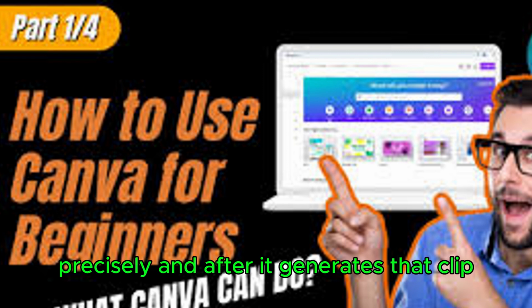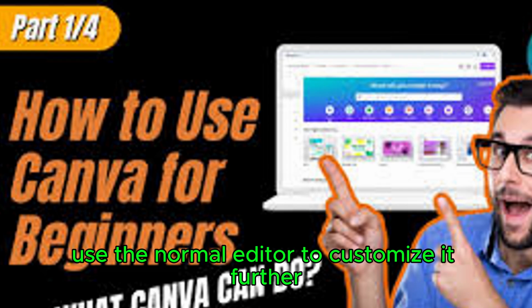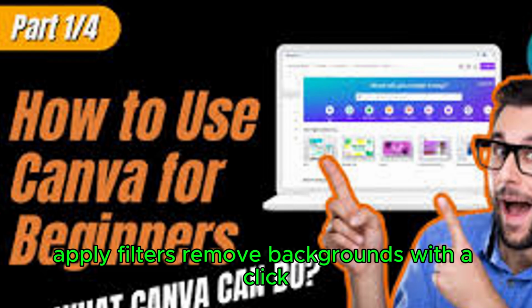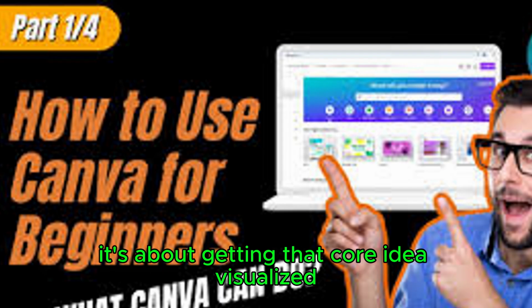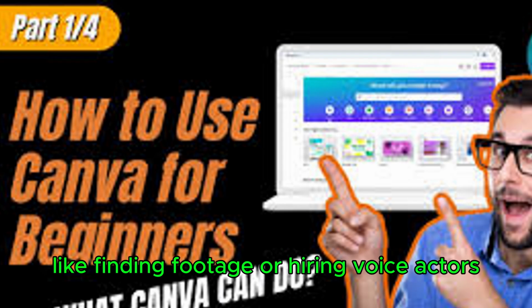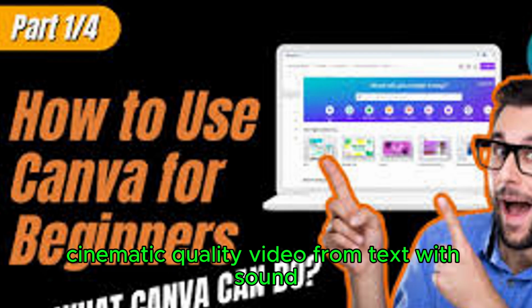Precisely. And after it generates that clip, you can then pull it straight into a Canva design, use the normal editor to customize it further, apply filters, remove backgrounds with a click, add text overlays, you name it. It's about getting that core idea visualized, bypassing those traditional hurdles like finding footage or hiring voice actors. That is pretty mind-blowing. Cinematic quality video from text with sound.